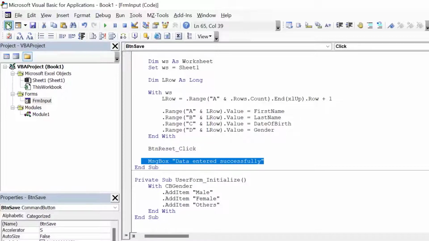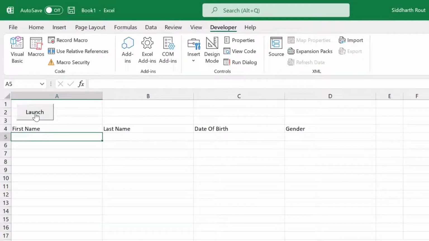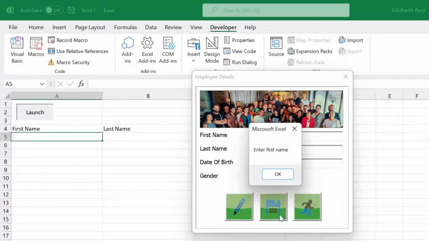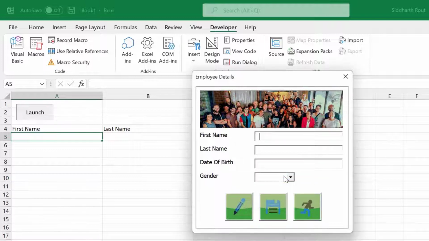So let's go back to the worksheet and let's click on the launch. If you try to click on the save button, see what happens. It'll ask you to enter the first name. This is because of the validation code that we put on the top of our code. We are checking whether the text box is empty or not. So let's enter some details. I'll type John, last name Doe, date of birth 1st of Jan 1980.